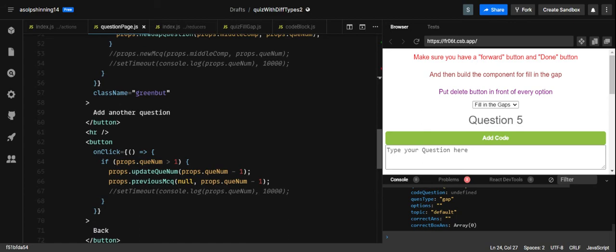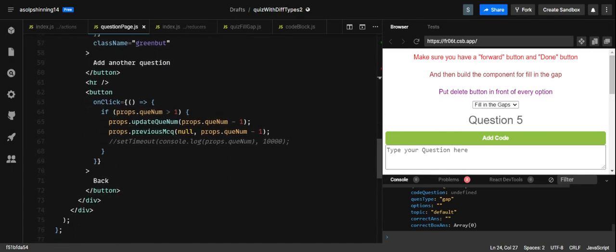Okay, so what should I do? I'm looking for the back button. This is the back button. This is the code that runs when you click the back button. Awesome. So I'm gonna need to put some if statement there. What is this? Update question number. That's good, I need that. Previous MCQ. Actually, that's kind of thing I did here: props Q number minus one. That's the key that I gave to it.